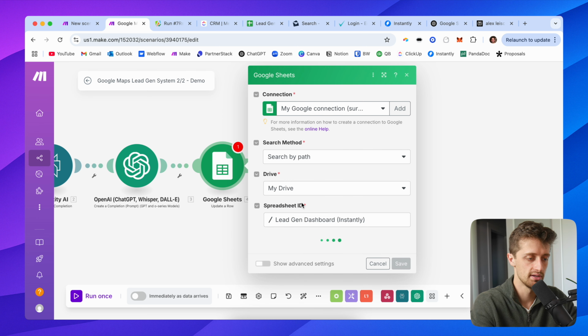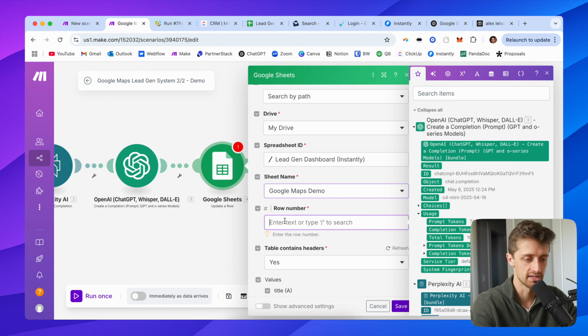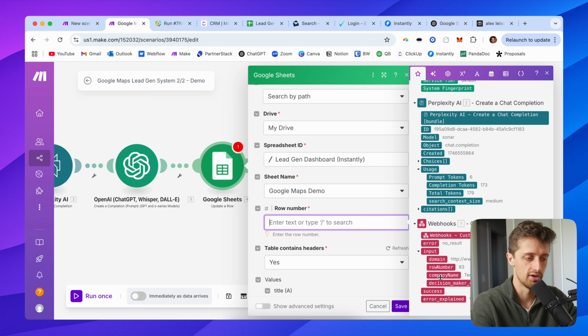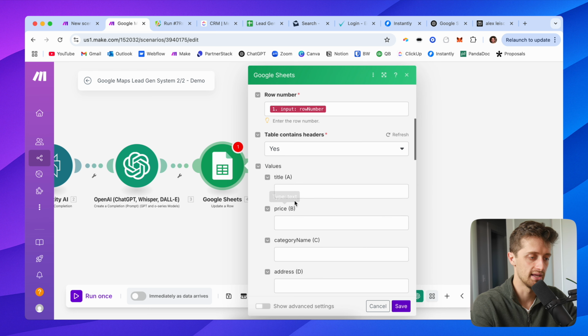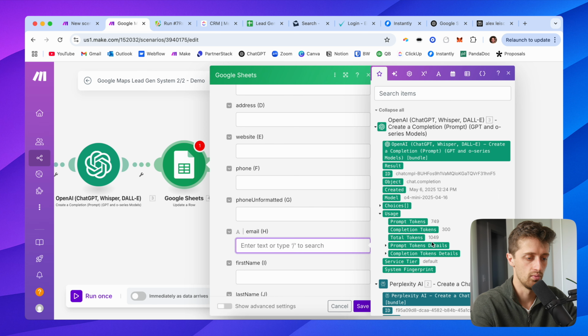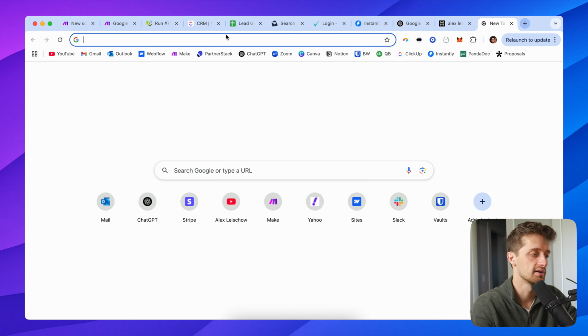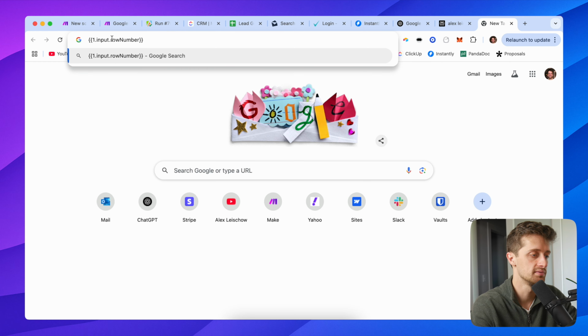Lead gen dashboard. Sheet name is Google Maps demo. Row number is coming straight from our webhook. Okay. And then we're going to update the following fields. So we want to update email with our email field, which we don't have right now. So what we can do is we can copy this and we can just come here and then change this to email.